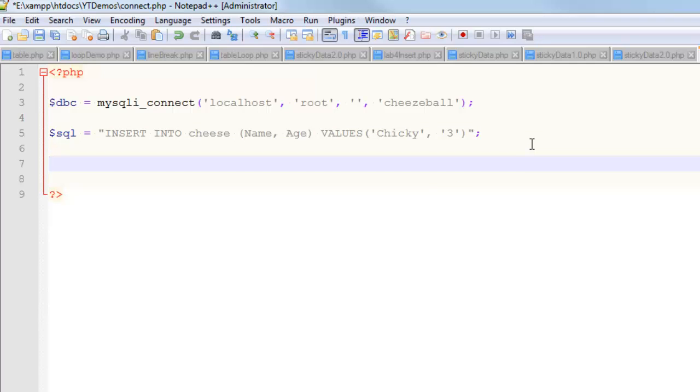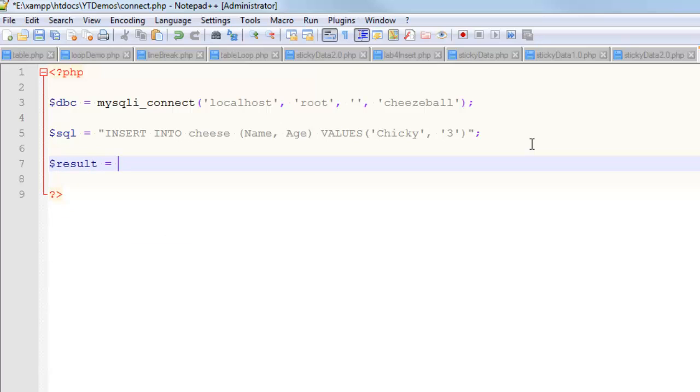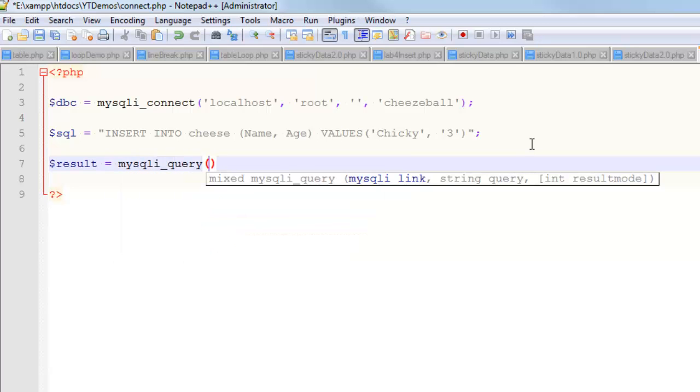And then the other part of this is another variable, typically this variable is called result. It's going to be whatever this query results in. Some queries return meaningful data, like a select would, but an insert doesn't return a whole lot. So I'll say result equals mysqli_query. Then in parentheses, the first thing I'm going to pass is the DBC. The second thing I'm going to pass is the SQL.